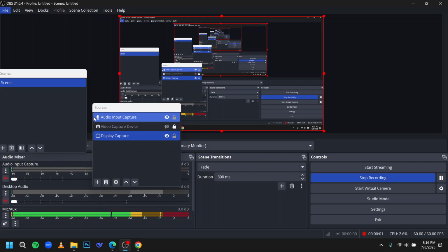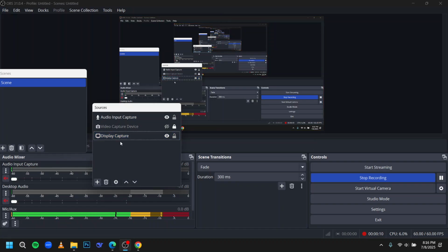Hello everyone, in this video I am going to show you how to capture or record the screen and audio in OBS. So for this you have to add some sources, and here you can see the sources of mine. You can easily add some sources by clicking on the plus icon.